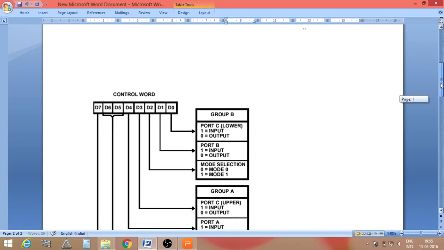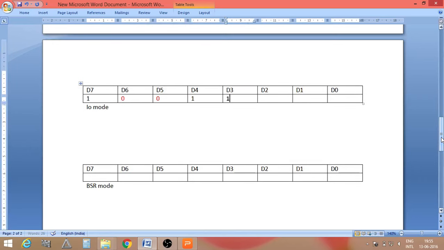Now D2 stands for mode selection of group B, and I have already said that we will be only using mode 0 for both the groups.